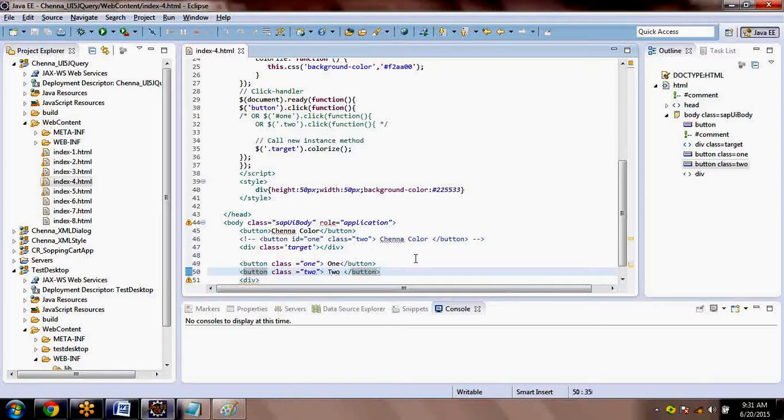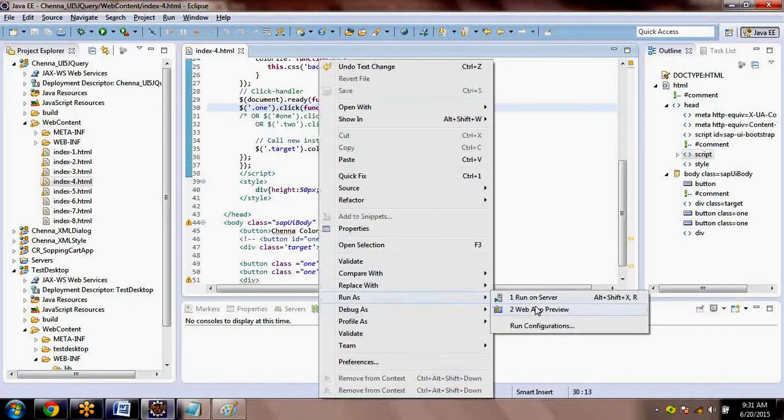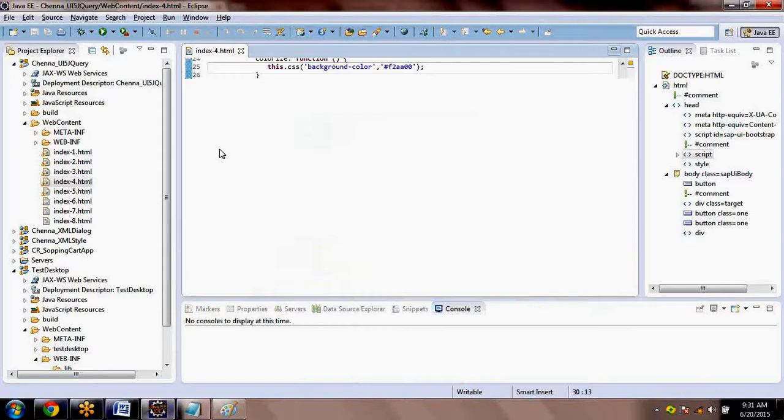Did you check, or are you just saying it on the fly? So now this class is also 1. Now we have 2 buttons with the class name 1. Now if I specify 1, this is a class, so dot. Now let me run this. This is your question, right?